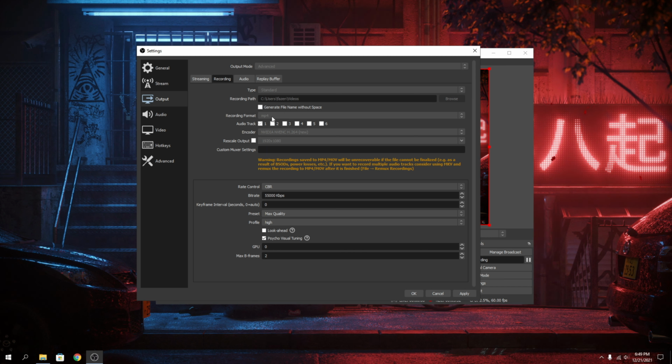Recording format, I have on MP4, which is the most basic format that you can use. The one thing is, if you have it on MP4 or MOV, you won't be able to recover the file if the recording corrupts or something. You won't have a chance at recovering it.